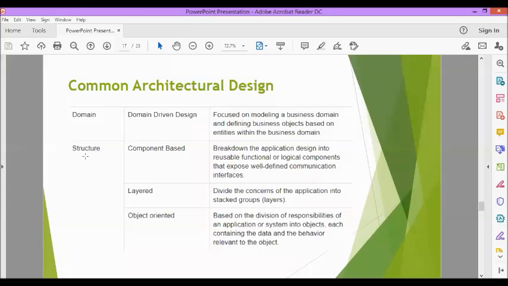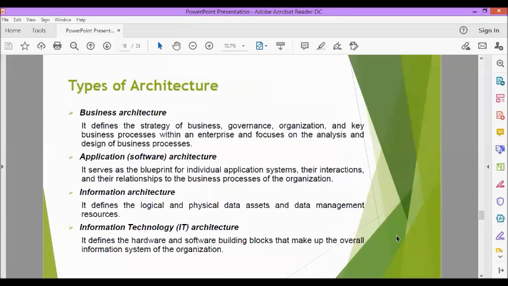We have structure. Component-based breaks down the application design into reusable functional or logical components that expose well-defined communication interfaces. We have layered, which divides the concerns of the application into stacked groups or layers. Object-oriented is based on the division of responsibilities of an application or system into objects, each containing the data and the behavior relevant to the object.